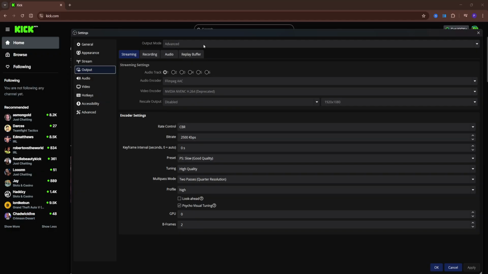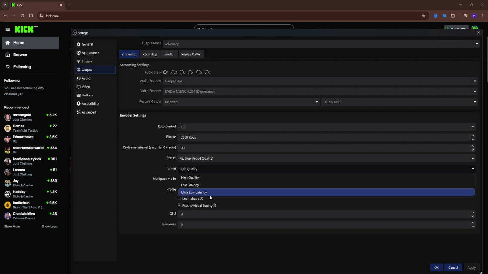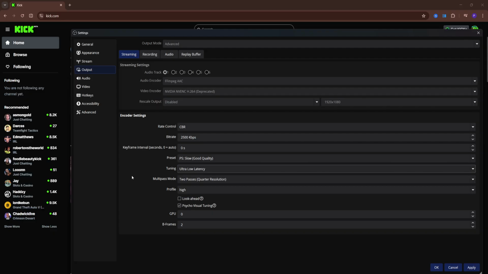select Advanced. Now here under the Streaming tab, find Tuning down here and set it to Ultra Low Latency. Now you can also set the keyframe interval to 2 seconds.